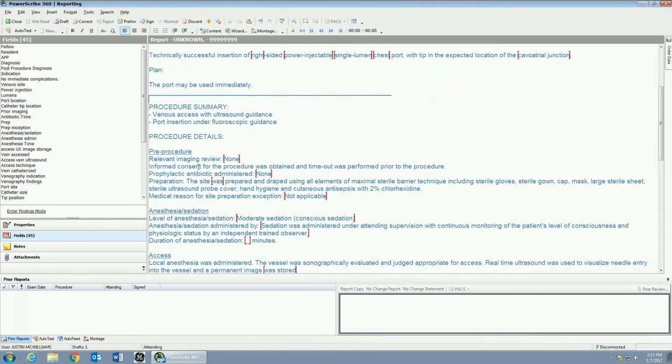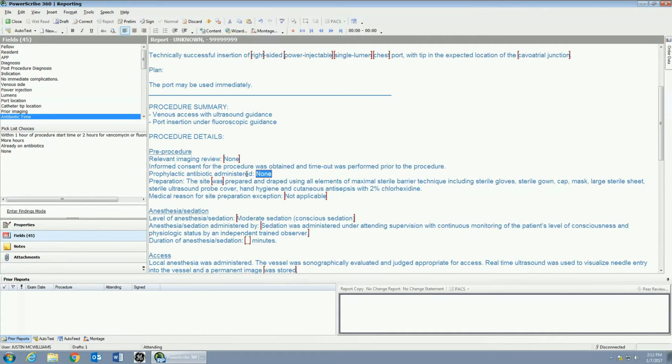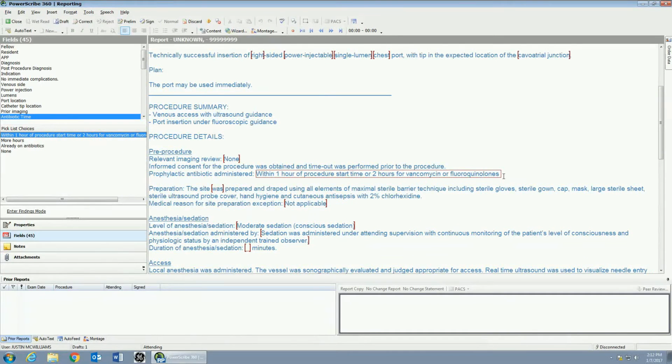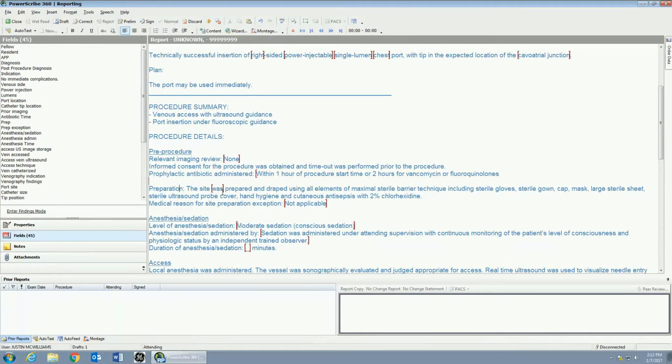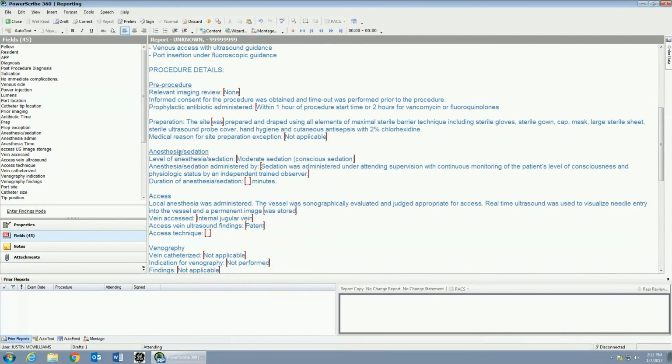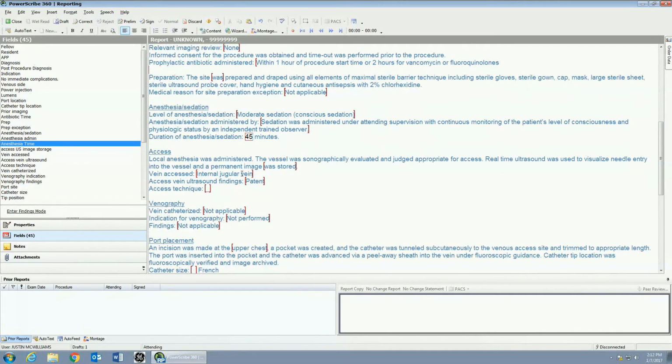Procedure summary is all defaulted. Imaging review is all defaulted. Prophylactic antibiotic depends on your institution. Let's say we did give it, and if we did, we can say that it was within the time criteria that's been laid out. The preparation statement is all defaulted as that preparation was performed, but that can be changed if not. Anesthesia defaults to what's most commonly done, which is moderate sedation, and then that's administered by an independent trained observer, which is a nurse in almost all cases. The duration of sedation, we can just type in that. It's billed in 15-minute blocks.